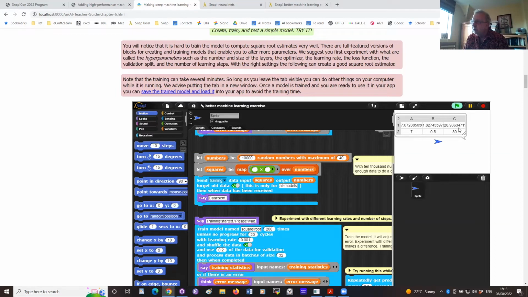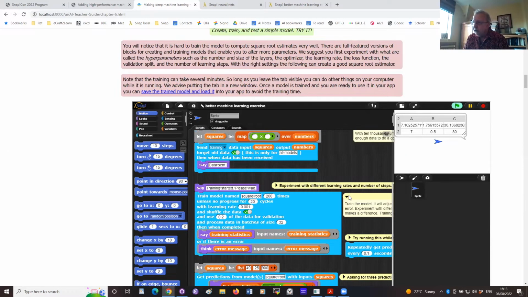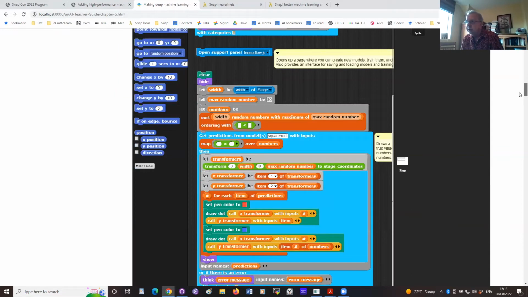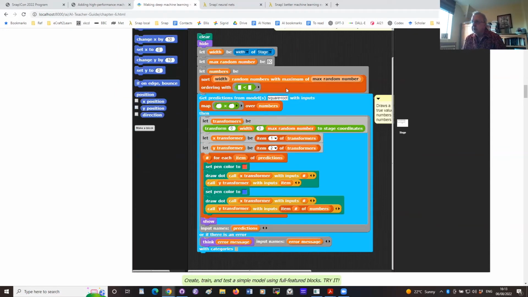While the square root of 900, it's getting really close. The square root of 49, it's getting really close. So here's another thing you could do, which is while it's running or after you run it. What this is doing is for all the numbers, it's making a prediction and displaying that in red, and then picking up the original numbers and displaying them in blue.